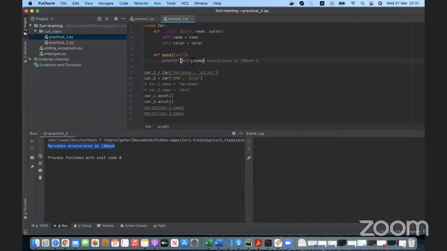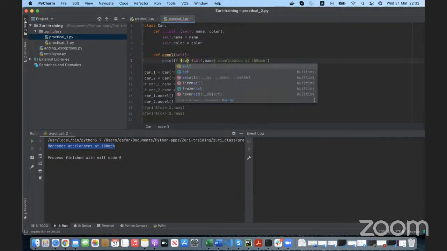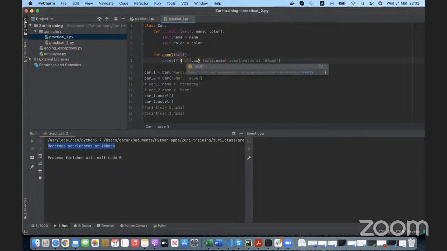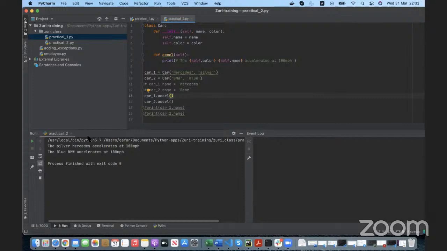So if you want to, let's try to use the color attribute. You can do the same thing, let's say, self the color. Let's say the blue BMW accelerates at 100 miles per hour. So you're going to have the color being specified and the name of the car now. So we run this code quickly. And now you can see the silver Mercedes accelerates at 100 miles per hour.